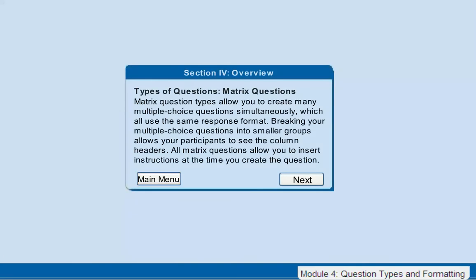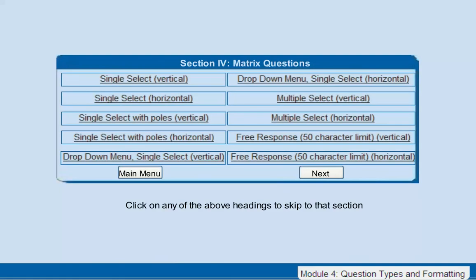The matrix question types allow you to create many multiple choice questions simultaneously, which all use the same response format. Breaking your multiple choice questions into smaller groups allows your participants to see the column headers. All matrix questions allow you to insert instructions at the time you create the question. Click Next to continue with the tutorial. Click on any of the headings to skip to that section. Click Next to continue with the single select vertical matrix question type.